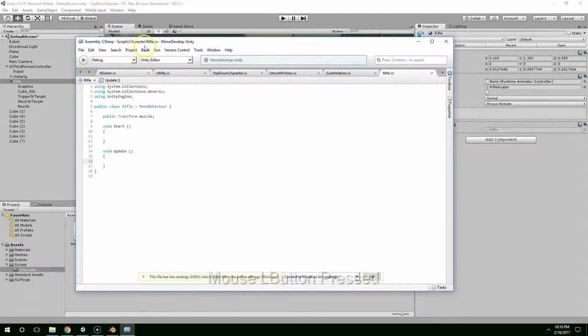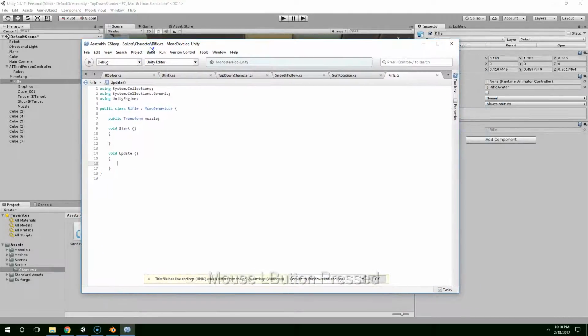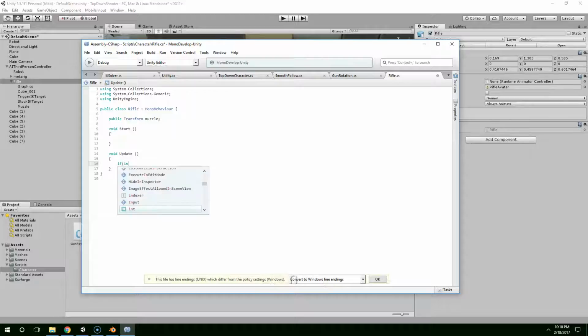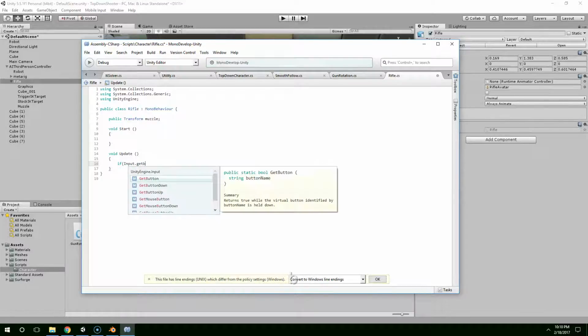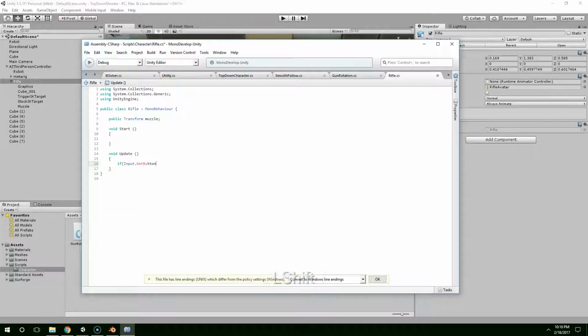So now, as the control for the gun, we want to listen for when the mouse is pushed down. So Input.GetButton. If we use GetButtonDown, that's only one frame. So we're going to use GetButton, which fires every single frame that the button is held. And we're going to do something at the muzzle position.